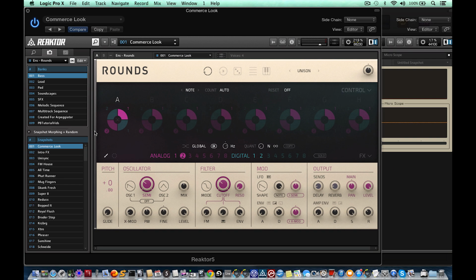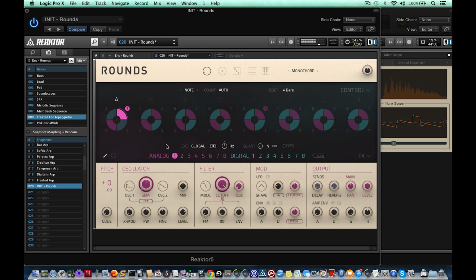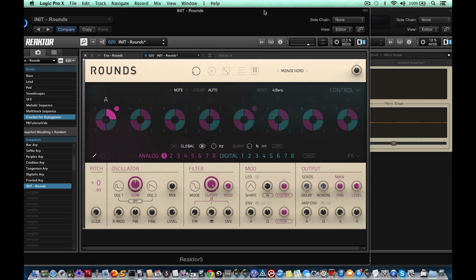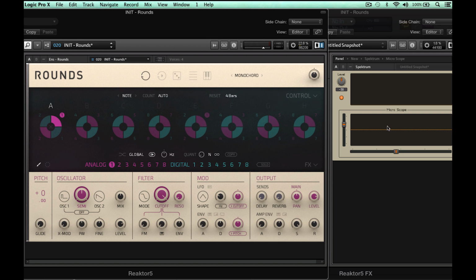To start with, I'm going to select the Init Rounds snapshot, which you'll find from the Created for Arpeggiator bank. And this basically resets all parameters to their default settings. I'm also going to turn off these additional cells, so we're just listening to sound 1. And we've also got sound 1 selected in the soundbar. I'm going to move this across so we can actually see the spectrum view and oscilloscope. It's just a little ensemble I've created so we can see the sounds we are actually creating.